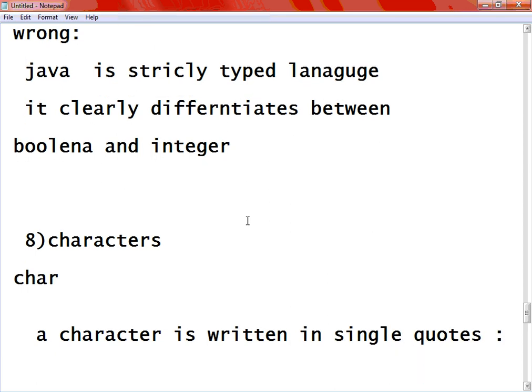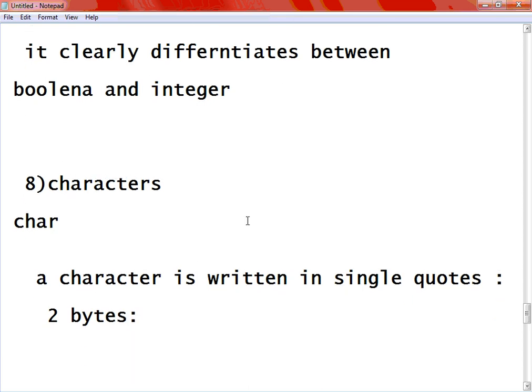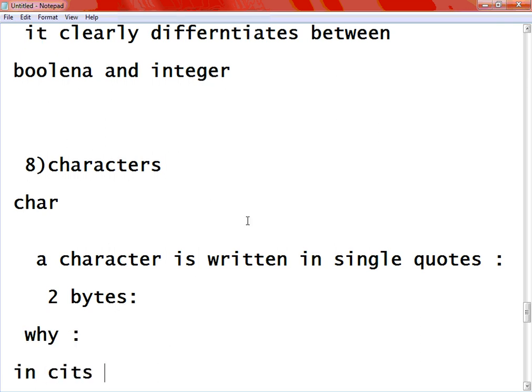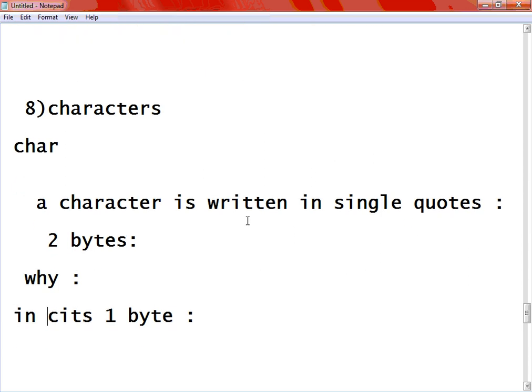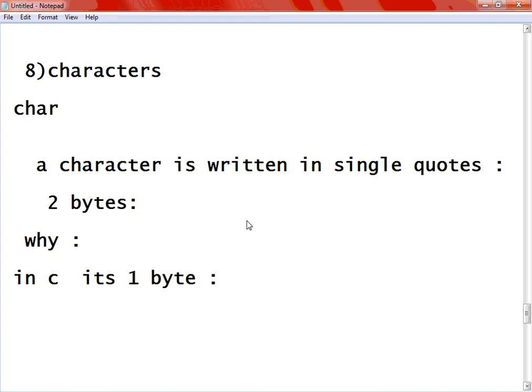Right? The size of a character is 2 bytes. Why is the size 2 bytes? In C, it's 1 byte. So, someone can argue with you that we are wasting memory in Java, but it is not the case.